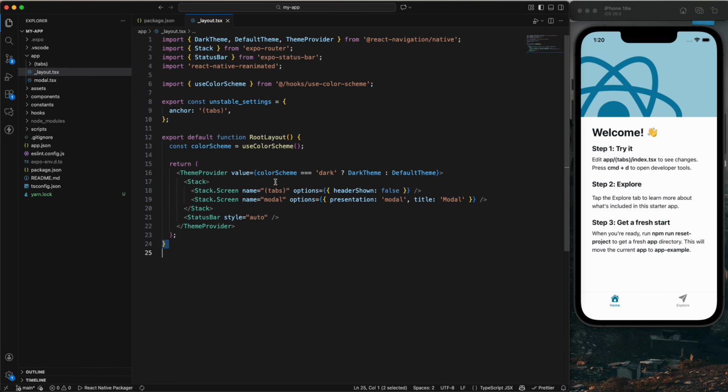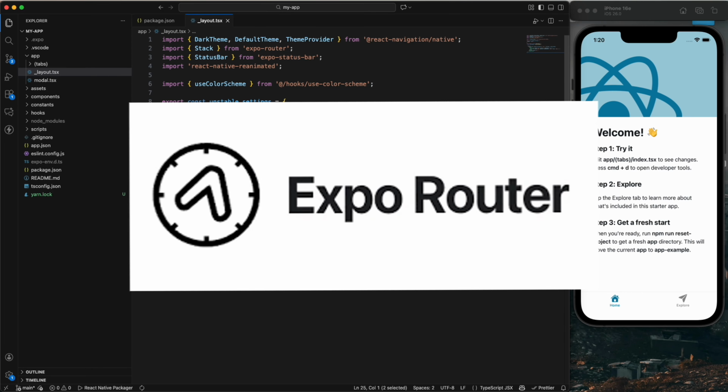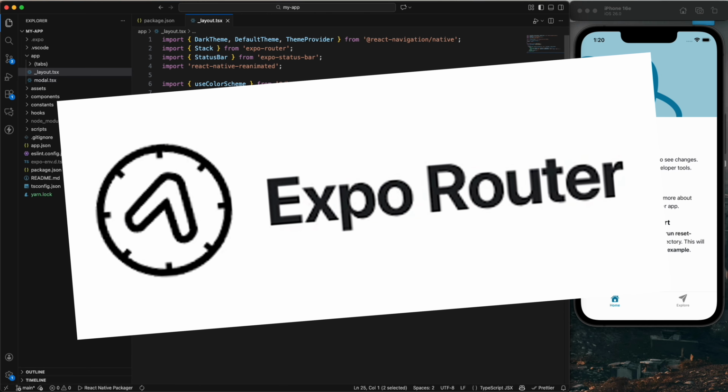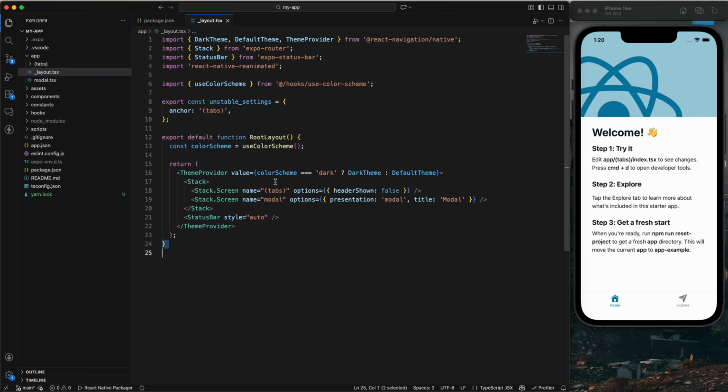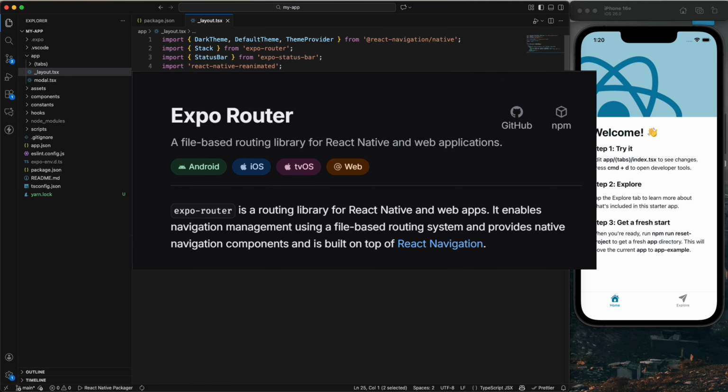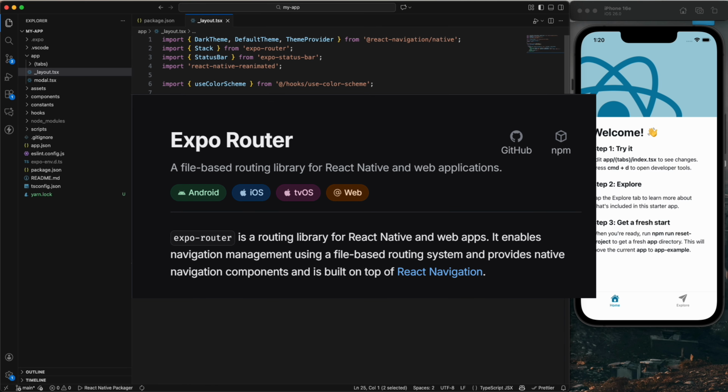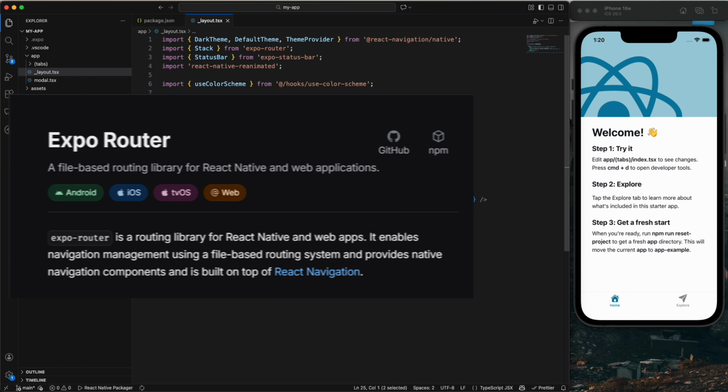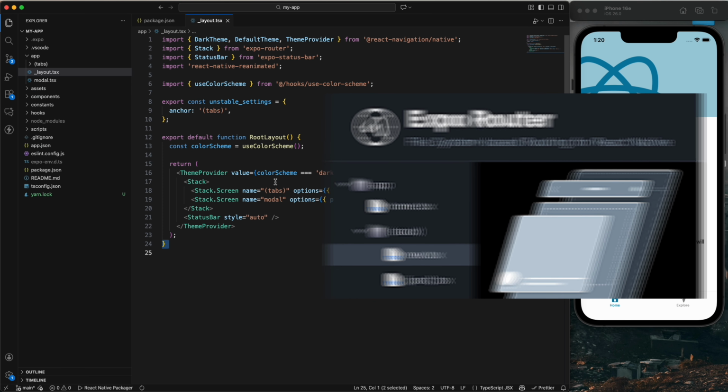Today we are going to start a brand new series on Expo Router. And trust me, this is the easiest and cleanest way to handle navigation in React Native. So before we dive into the code, let's quickly understand what Expo Router actually is. Expo Router is a file-based navigation system for React Native.